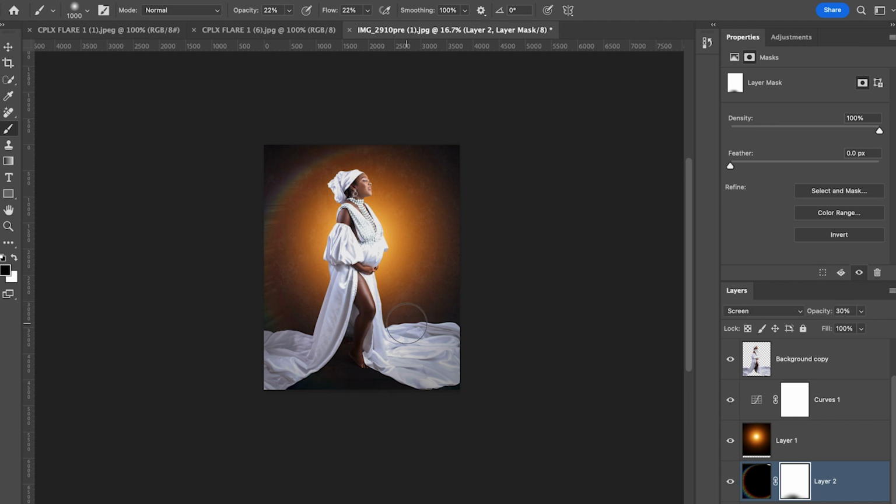Guys, we've come to the end of the tutorial. This is how to create a rainbow effect with lens flare in Photoshop. You understand? If you need this effect, this lens flare, let me know in the comment section and I'm going to get it across to you.